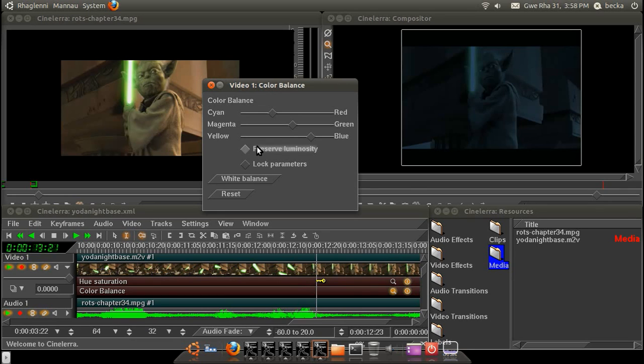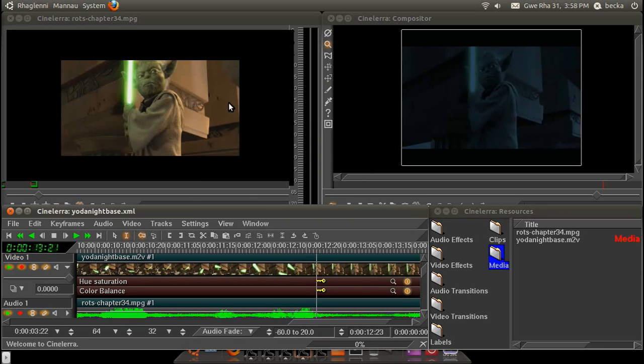I haven't checked preserve luminosity, because as you can see, it does bad things to the lightsaber there, and it doesn't look right. But again, these are the two effects you want to use, and you should just mess around with it until you get a good effect.